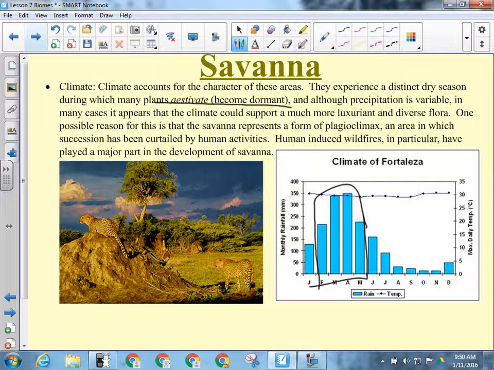And precipitation is variable. Even if you were just looking at the numbers, it would look like the area was really wet. It is, but remember that it comes in a short period of time. Wildfires are a big problem, obviously, during the dry season with no rain. Lightning strikes can cause wildfires. Human activity can cause wildfires, and that actually keeps a lot of the woodland down.